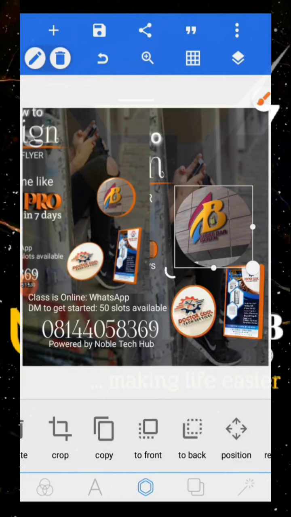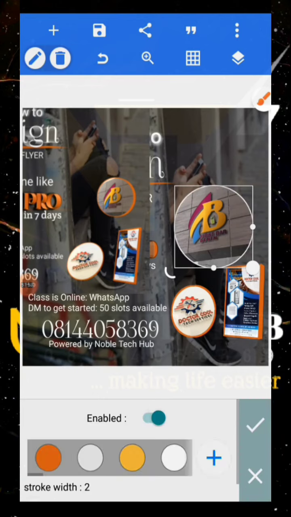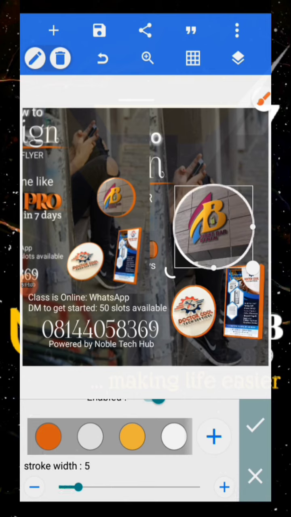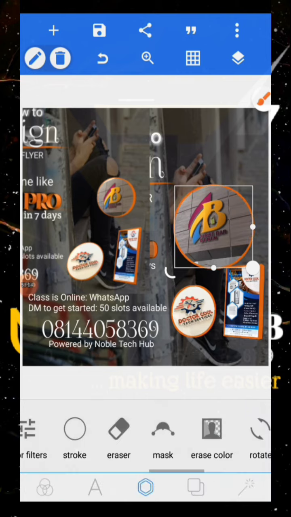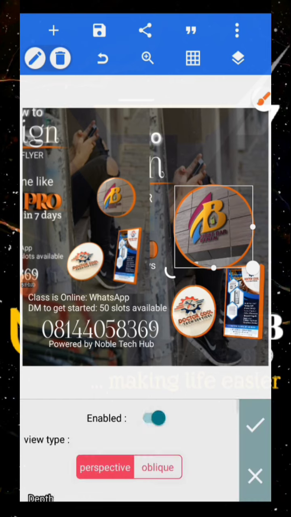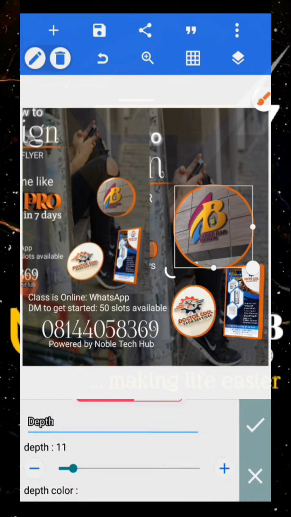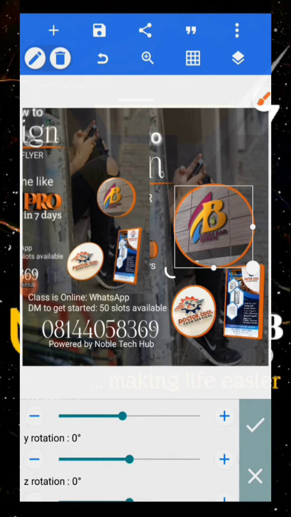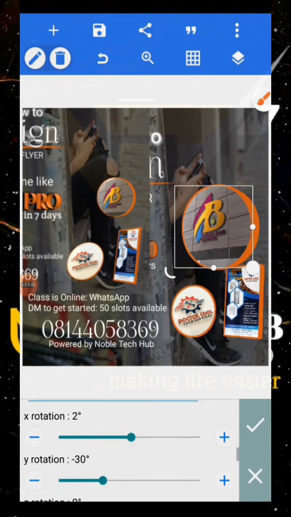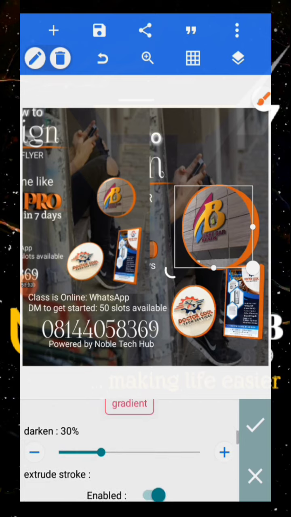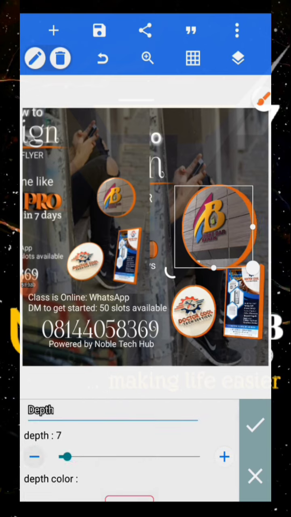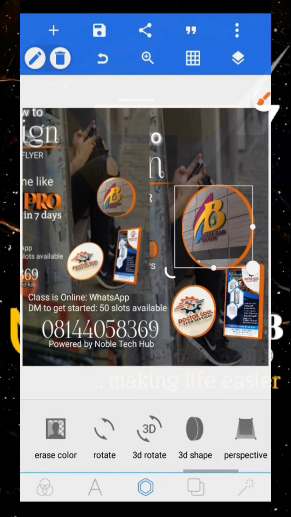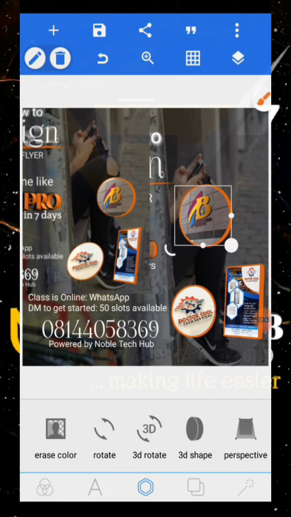Okay, now let's add our normal stroke, make it 4, change the color, then let's add our normal 3D effect. All right, increase that. So let's rotate it. Okay, let's use Y rotation like this. Okay, I guess it's okay. Let's reduce the depth. Okay, so that is that. Let's reduce the size from here.